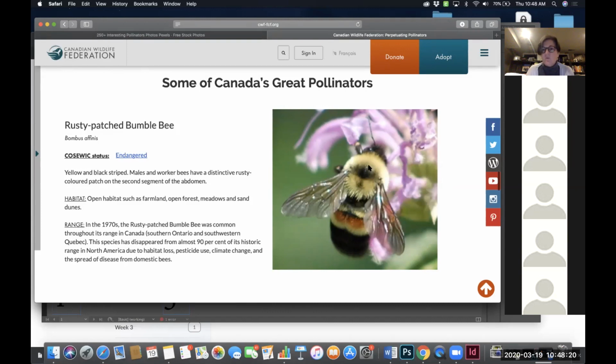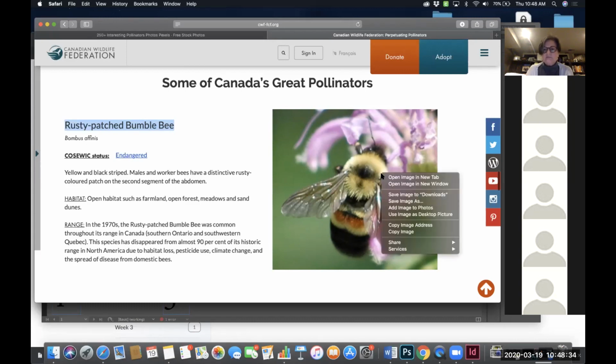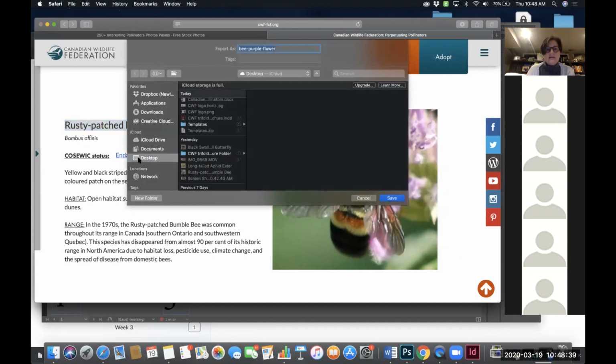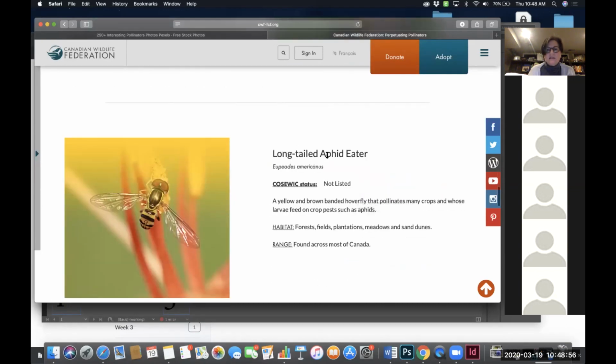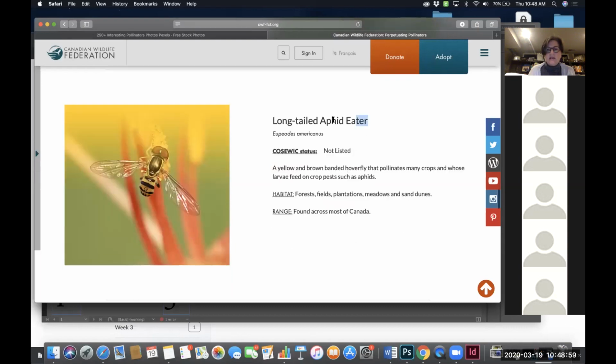So this is what I like to do when I'm selecting pictures off of a website. I'm going to highlight the text to the left. I'm going to Control C and copy it so that when I right click on this photo and save the image to my desktop, I'm just going to hit Control V. I'm going to paste the name in right there. And now I have the actual name of this file on my desktop. Okay, so then we scroll down, we need the long-tailed aphid eater, so let's highlight that text.